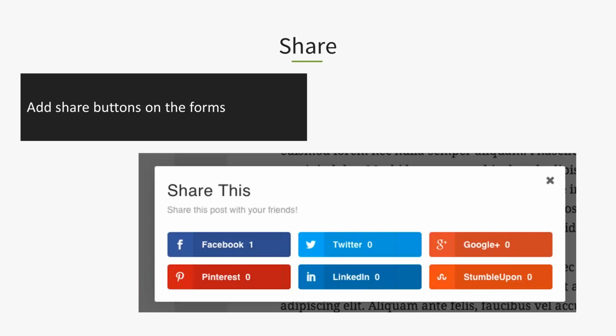And on all of your forms, just like all of your pages, there should be options to share on social media so people can promote your content to their network.